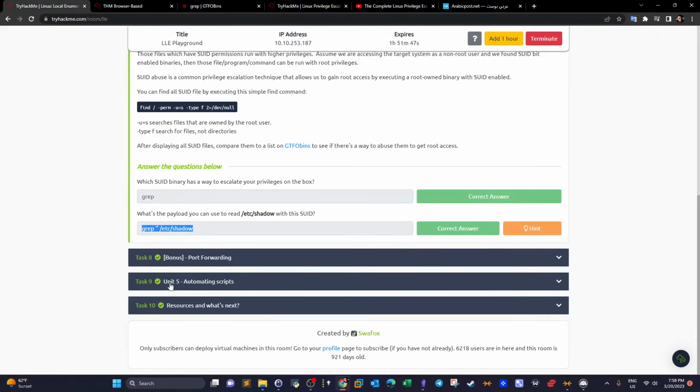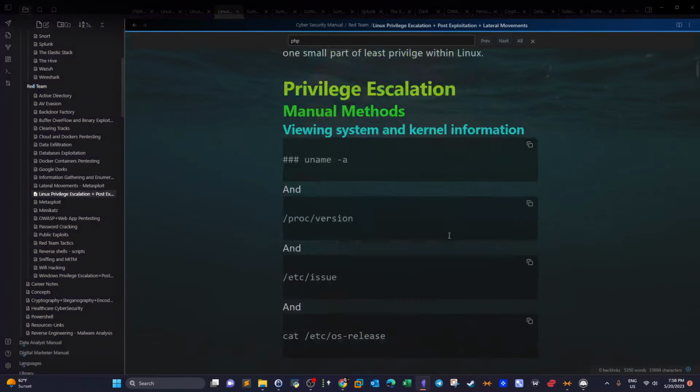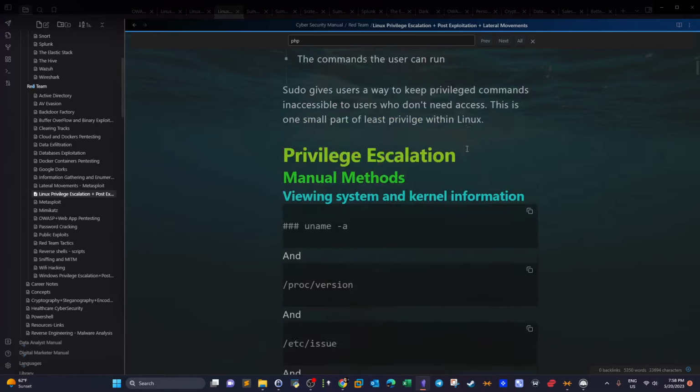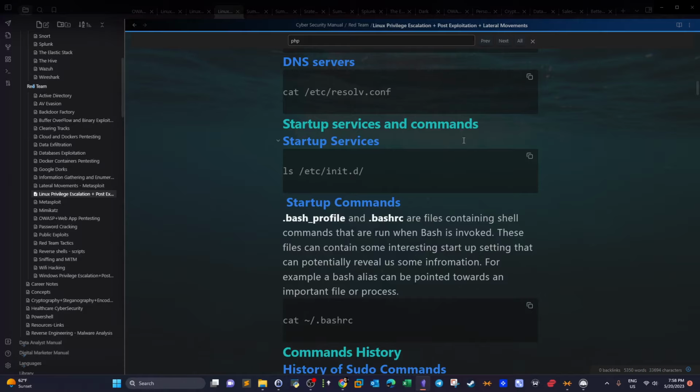Bonus: port forwarding, automating scripts, and that's it, guys. This is not all, guys. There are more ways to perform local enumeration in order to later do privilege escalation. You can check out the network connections, the processes, and so on and so forth. You can find these methods in this sheet or in this file if you are subscribed to the channel membership.